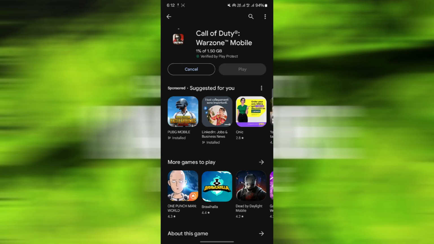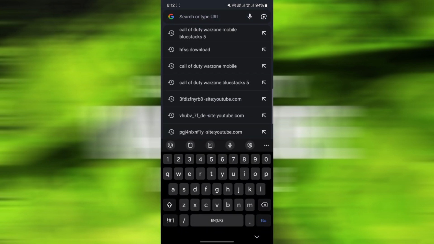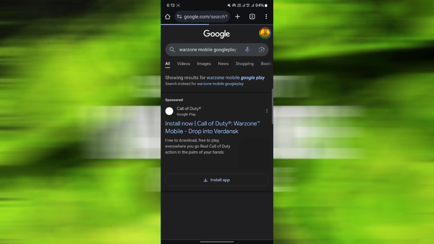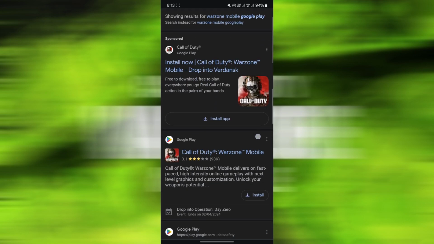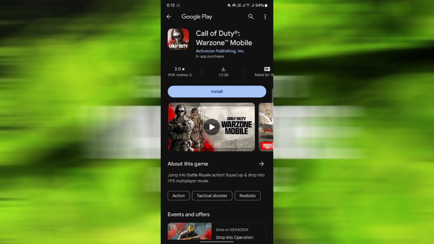But in case you don't find it here, then go to your browser and search for Warzone Mobile Google Play. Open up this site from the search results and you'll be redirected to the same page. So that's basically how you can download Call of Duty Warzone Mobile.